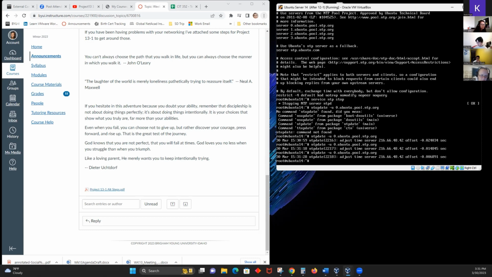So we'll just do that. Okay, so now it's down to negative 0.006. So the number just keeps going down. So it's a good stopping point right there. And then we'll go ahead and restart the daemon again.